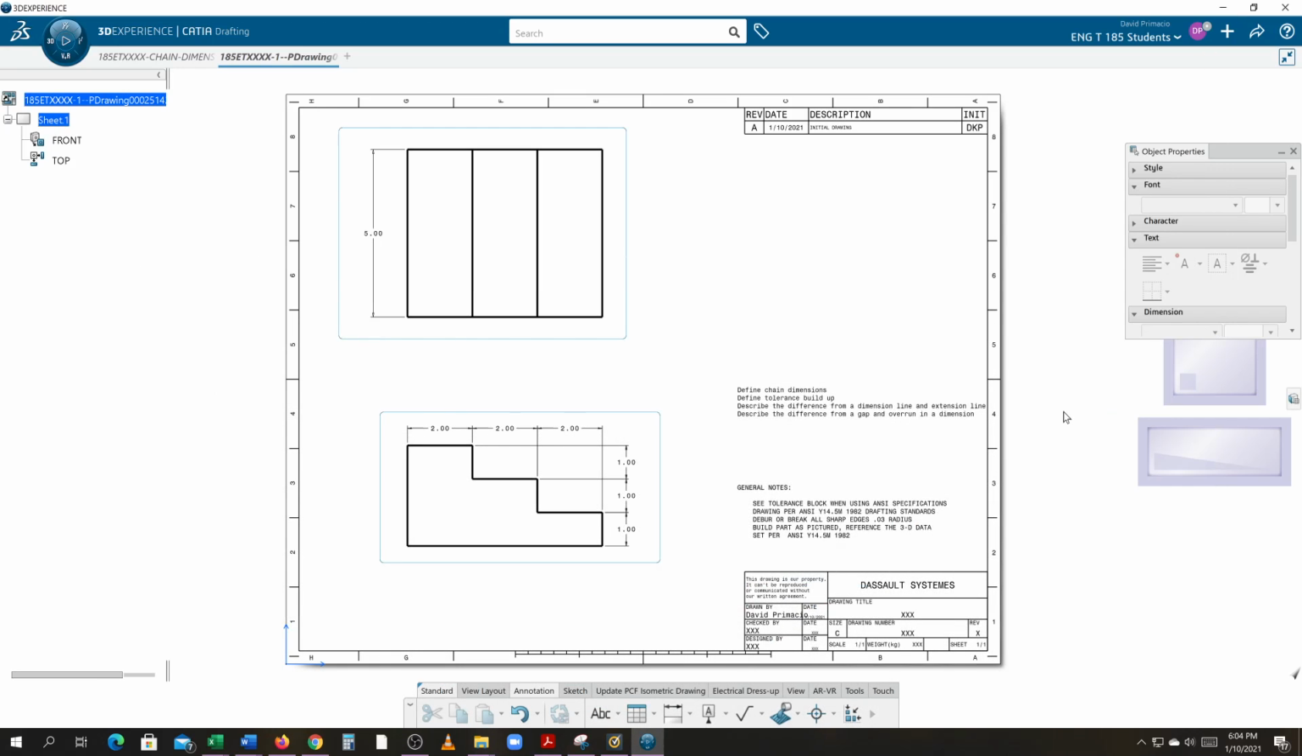In this demo, I'm going to talk about how you know what dimensions go on a drawing. Well, an easy way to dimension your drawing is simply by going into the part that you used to make your drawing. If you have that part fully constrained, you can cheat and copy the same constraints you have in your sketcher.